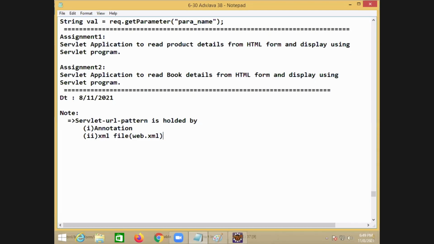Right. In the first two programs, are you using annotation or an XML file now? Annotation. What is the annotation name now? @WebServlet. Very easy also here. @WebServlet, and we are going to write one slash URL pattern.